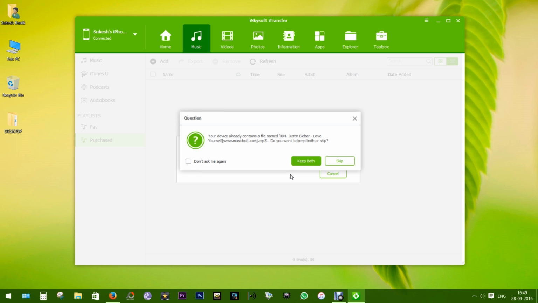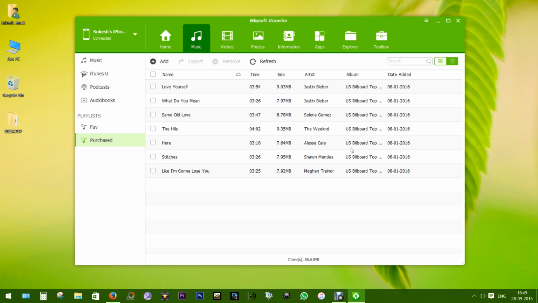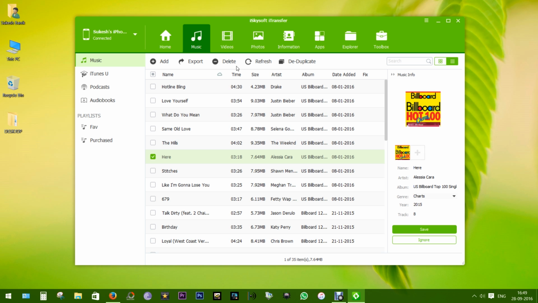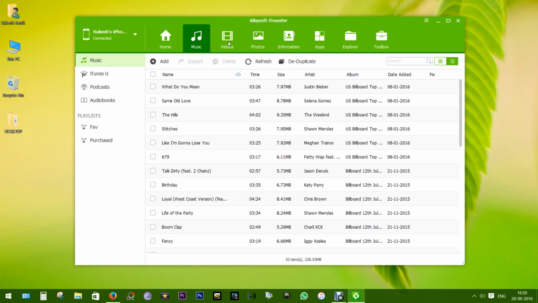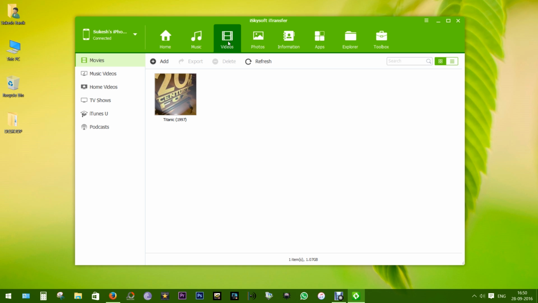It's very simple. Now interestingly, the software has detected I already have these music files on my smartphone, so I can skip this. It's another very handy feature of this iTransfer software. Go to the music tab and you are getting the deduplicate option to remove any duplicate music files on the phone.